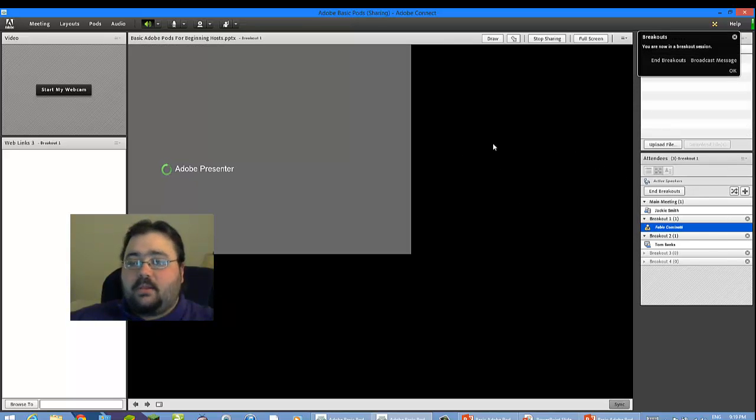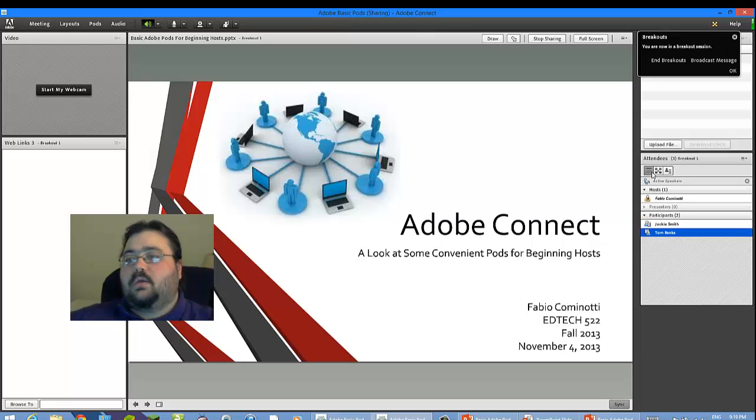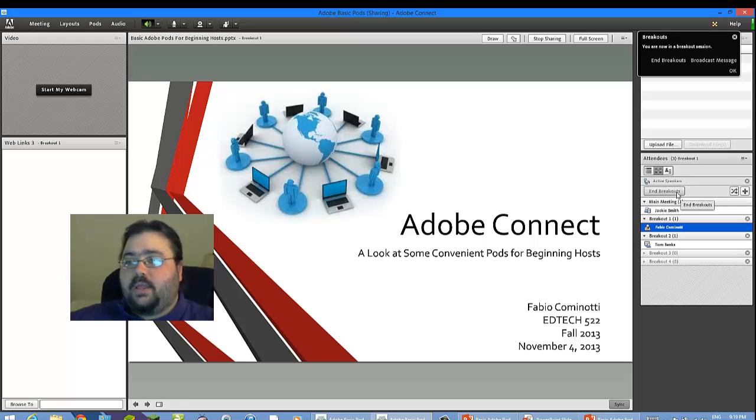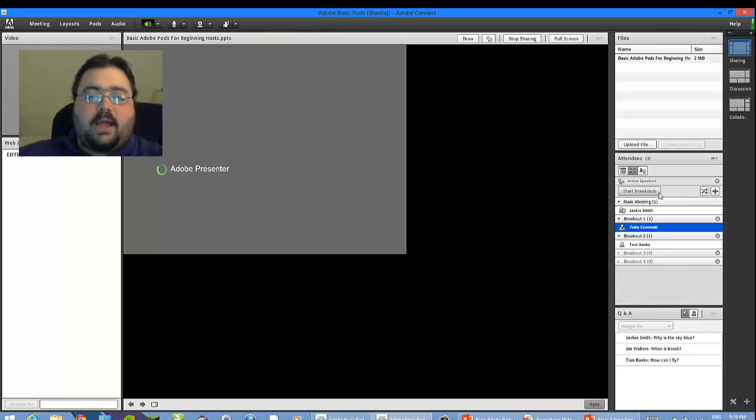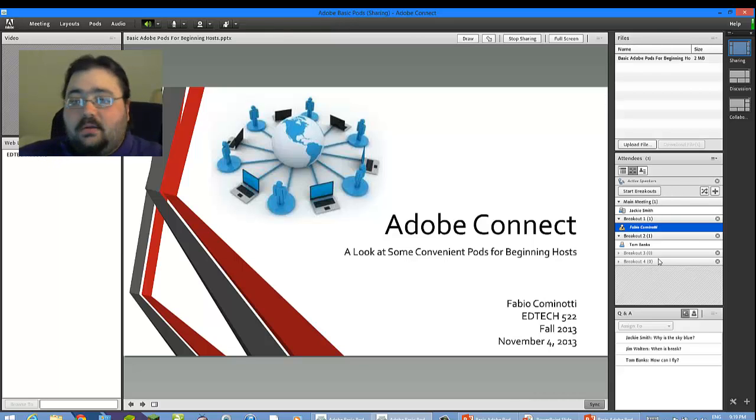Now I'm in here by myself, so nobody else can hear me. If I come back to this view, this is me all by myself. I'm going to go ahead and end this breakout session. It's going to bring everyone back to the main meeting so we can discuss our activities. So that's the Attendees Pod at a glance.